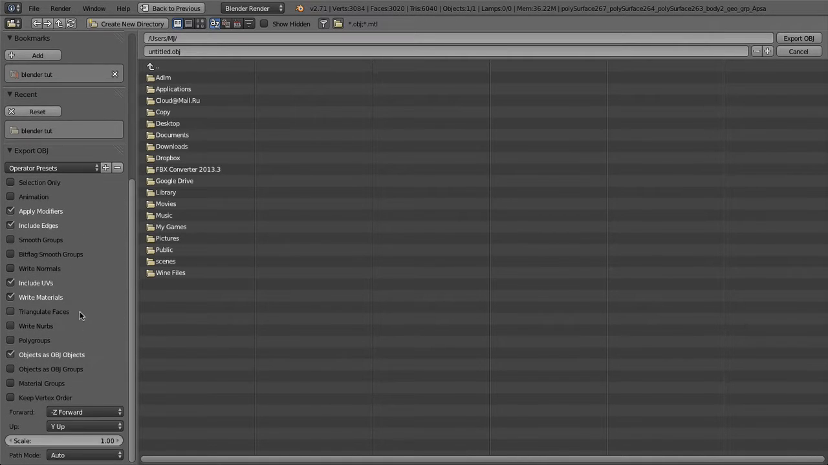If you scroll down here, you have a few options that you might want to check out. I don't usually write materials. What I will do, though, is write normals, just to make sure that everything comes out nice and clean. So these are the options I usually use, and then I just export.